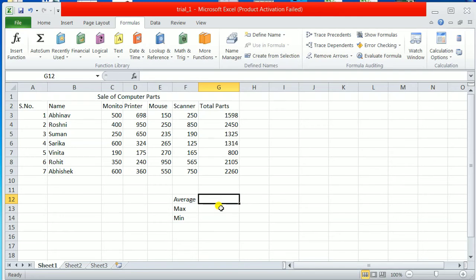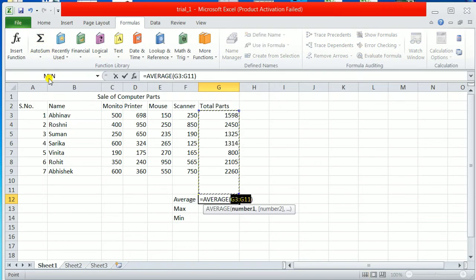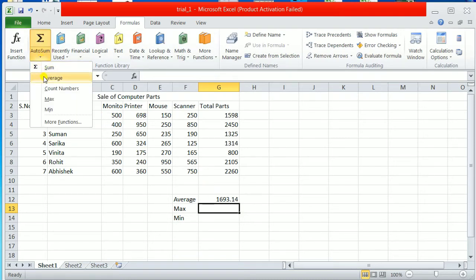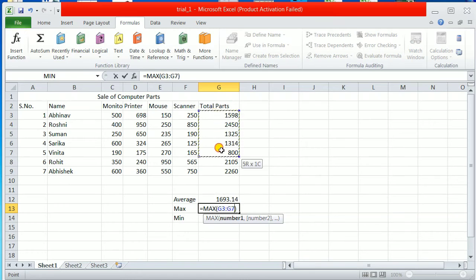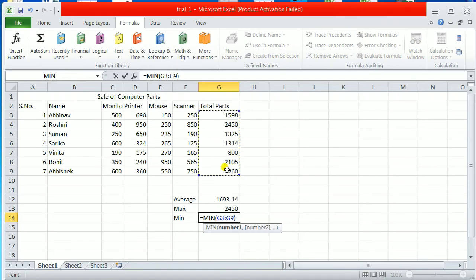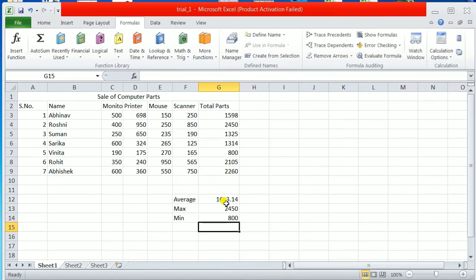Now again make the cell active where you want the result. Go to auto sum, select average, select range and enter. Max, go to again auto sum drop down arrow, go to max, select range and press enter. Again min function, auto sum, min, select the correct range, press enter. This we have found all these three things using a function.